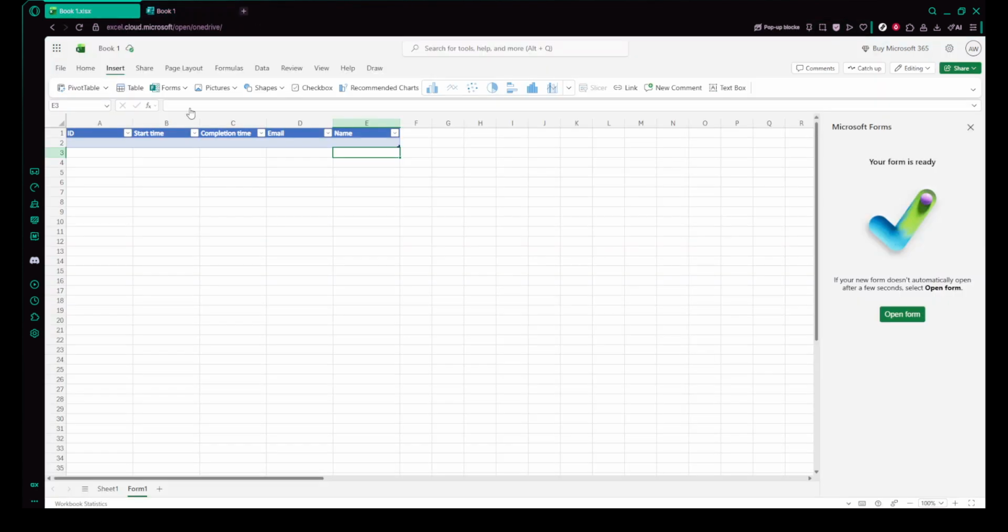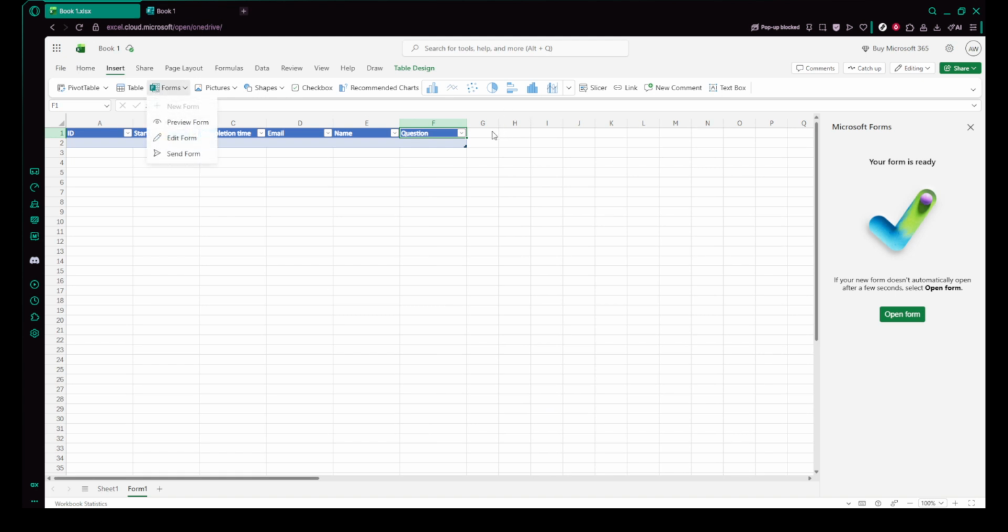So to recap, you open Excel on your PC, go to the Insert tab, click Forms, and then choose New Form. Excel automatically generates a form based on your worksheet columns, turning your spreadsheet structure into a ready-to-use online form in just a few clicks.